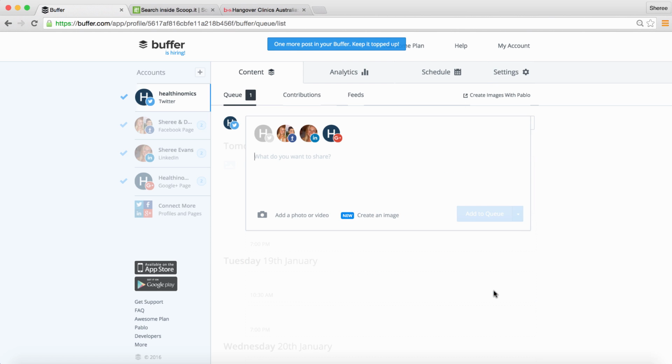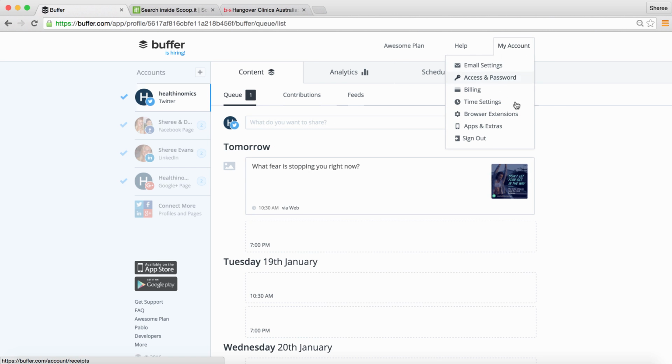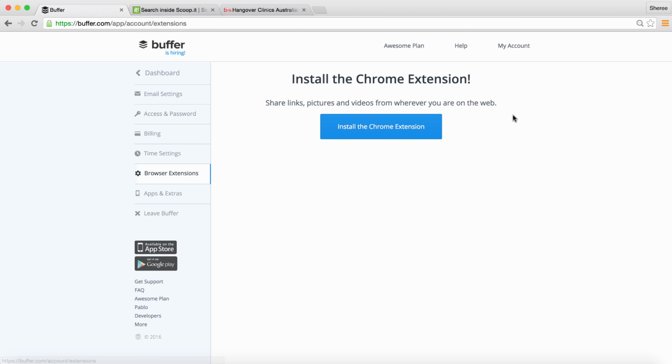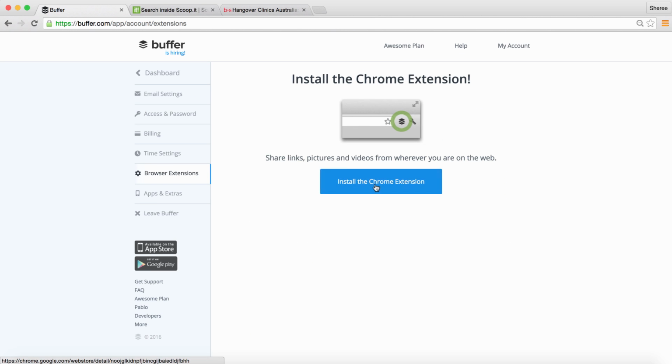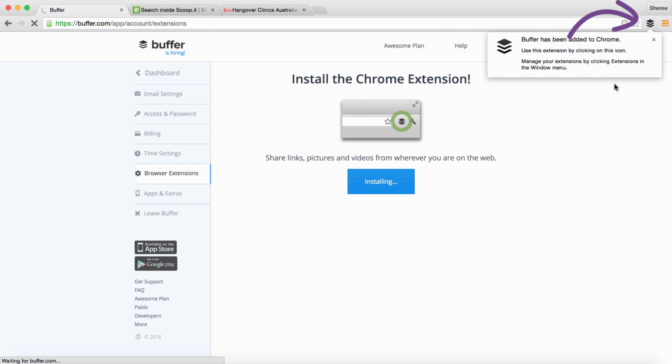Another option if you use Chrome is to install Buffer's extension to easily share and schedule content from any website you're on. To do this, click My Account and then Browser Extensions. Click Install the Chrome extension and then Add Extension. You'll then see the extension icon appears in your menu bar along the top here.